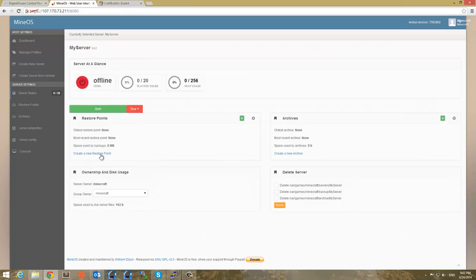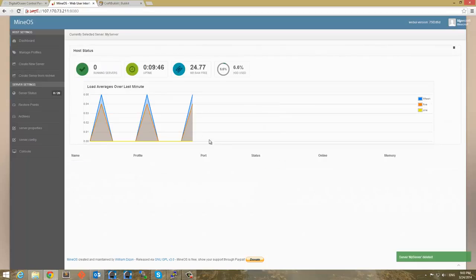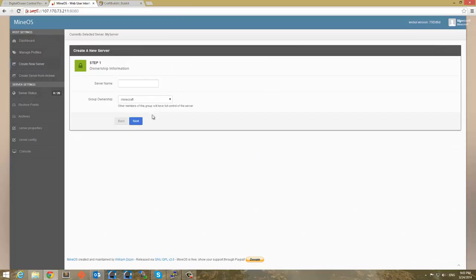And now I'm going to go back to my dashboard. Not too sure if we can actually edit a server. It's not looking like we can. So let's go ahead and delete the server. And now let's add a new server. So create a new server.